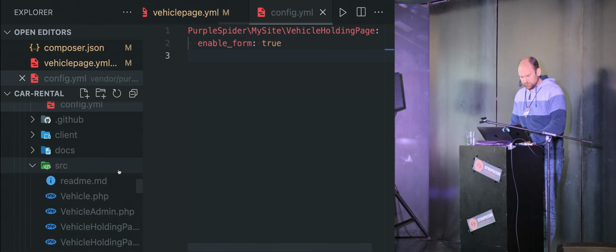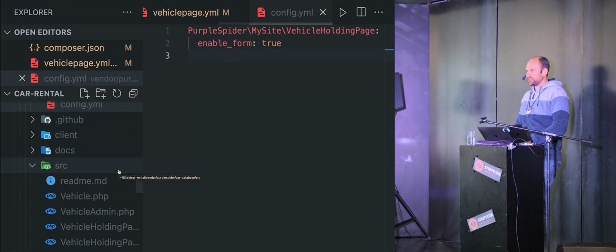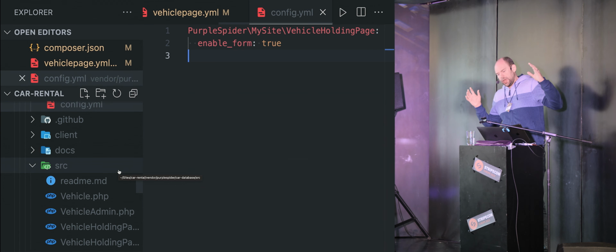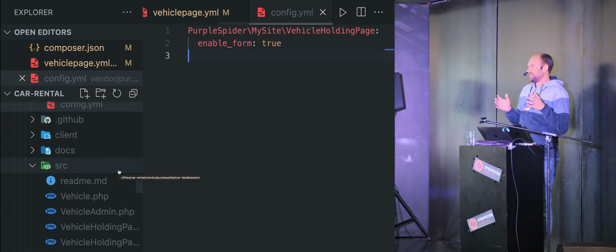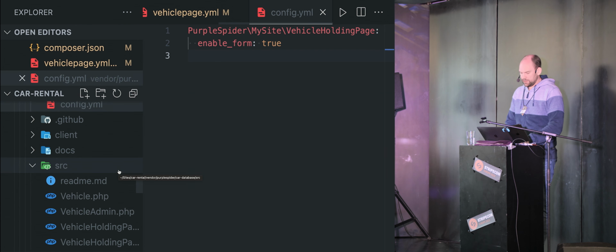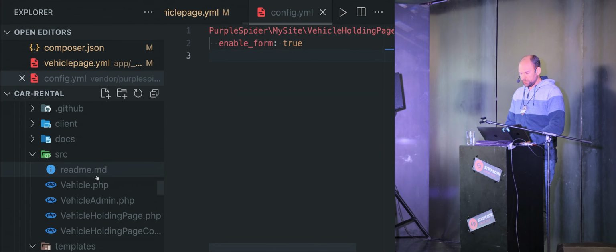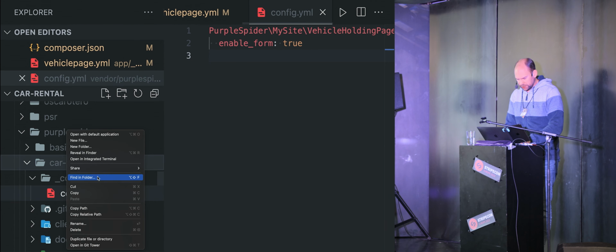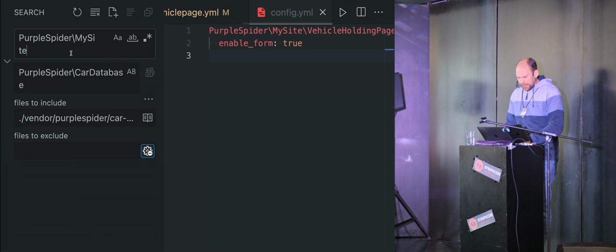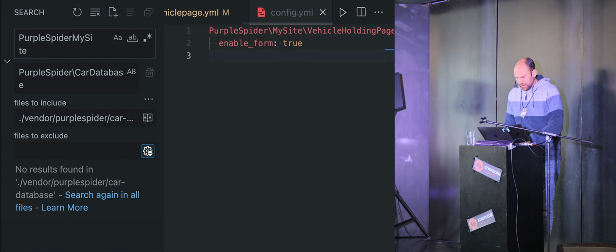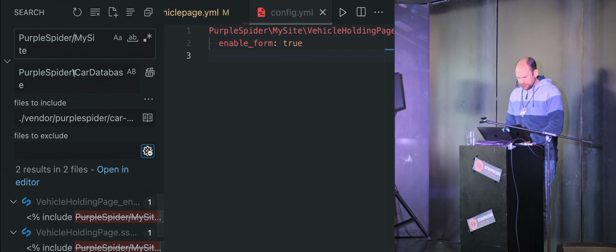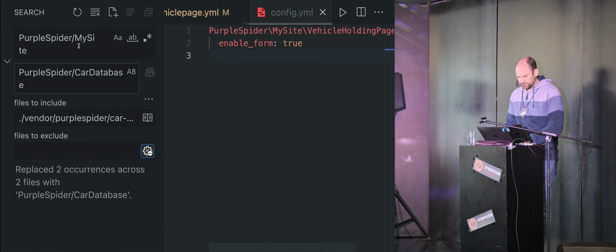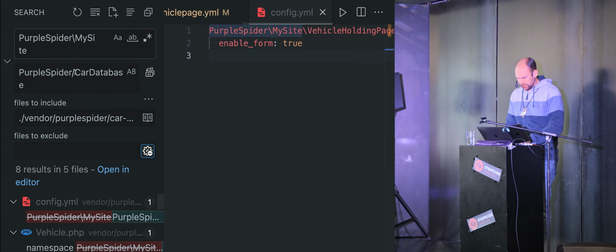The last thing we need to do is update the namespaces. It's obviously a good idea to give your module a unique namespace so that it doesn't clash with anyone else's classes when they install your module on their site. So to do that, I'm going to do a nice find and replace. I'm going to do Purple Spider / my site, and I'm going to change it to /car database. Replace all of those, and do / as well so we can get the templates.